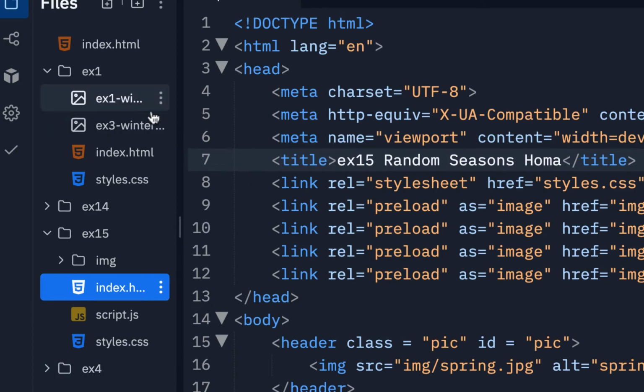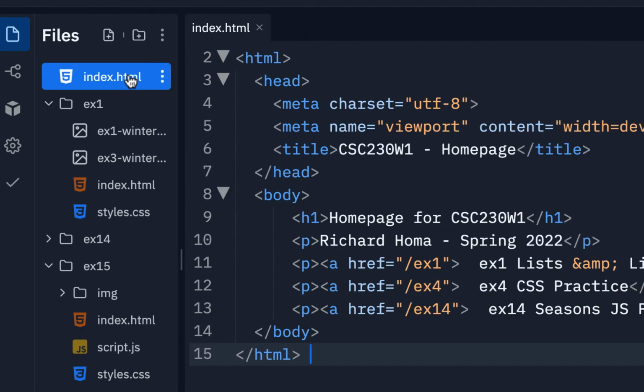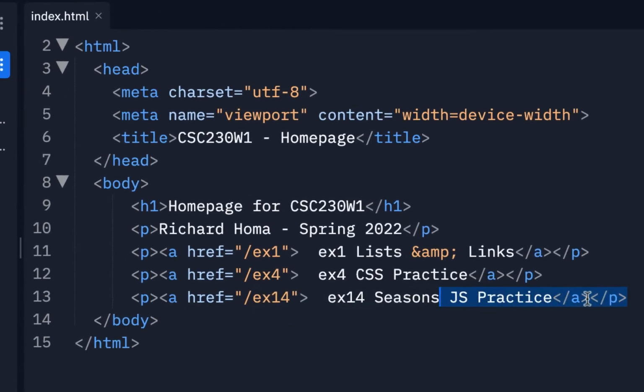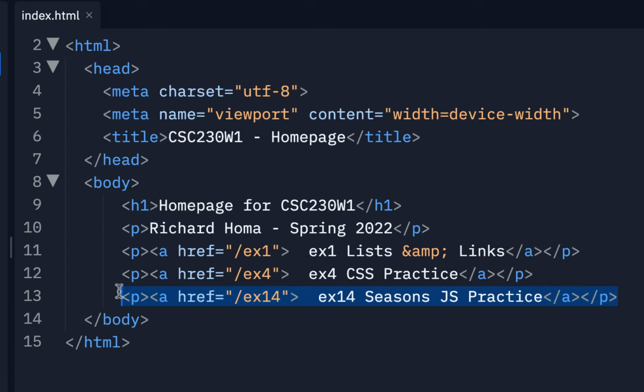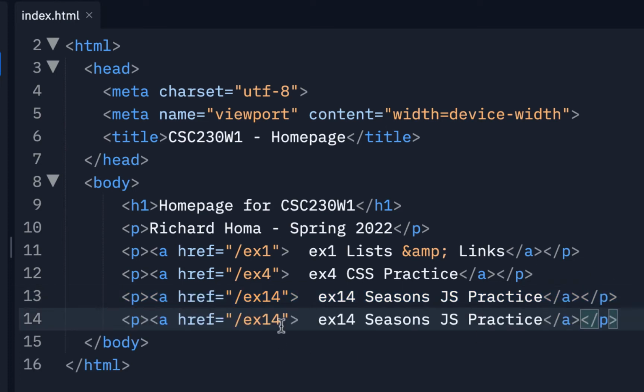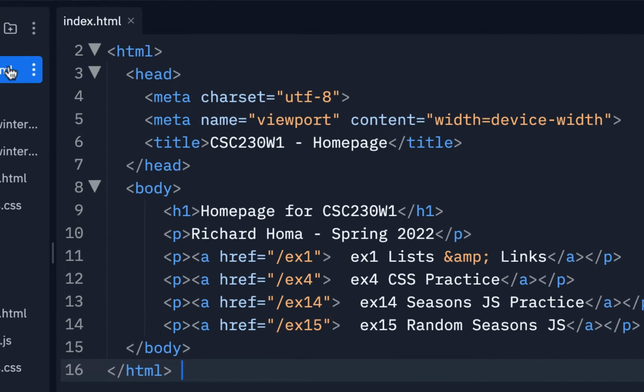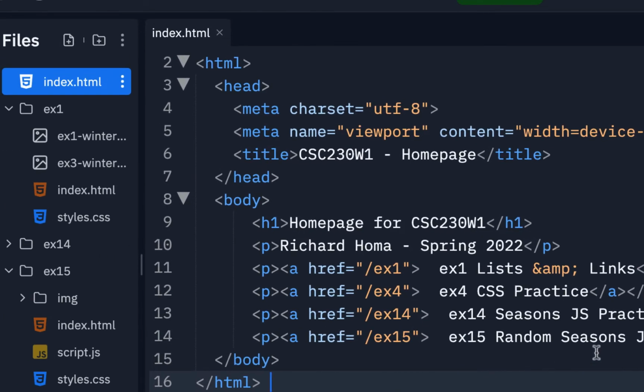And we'll also go to our root page, our root index, and this is pretty easy. Now, I don't have all mine here, but I'm just going to copy the last one, EX14, and paste it, and just change that to EX15. And I'll call it EX15 Random Seasons. And I could take practice out of there. I'll just call it JS. So now my root homepage will have a link to Random Seasons.